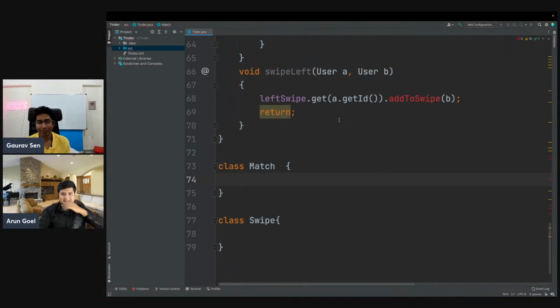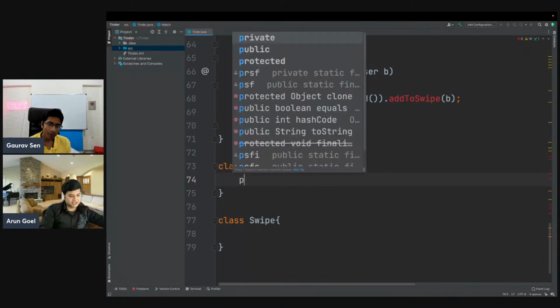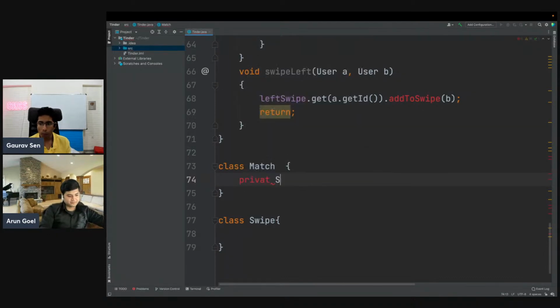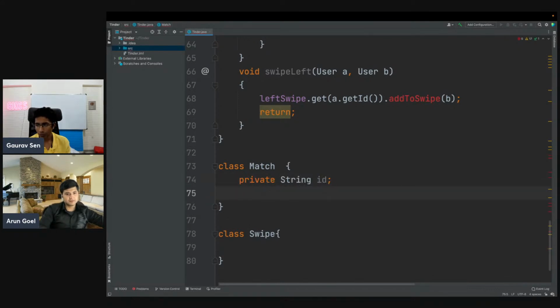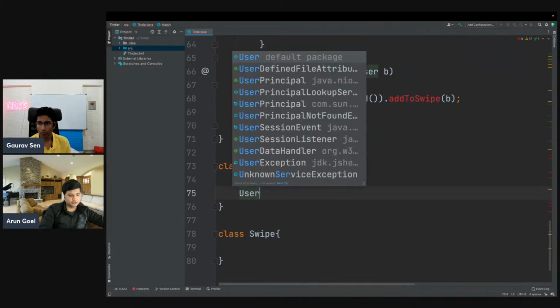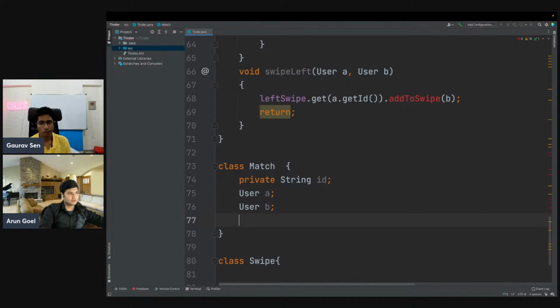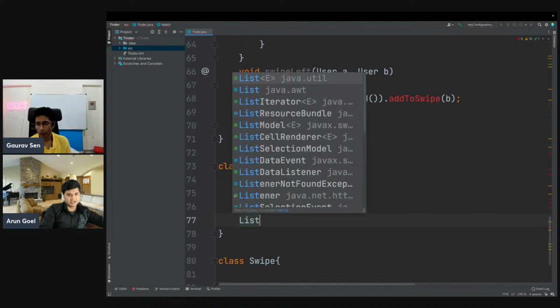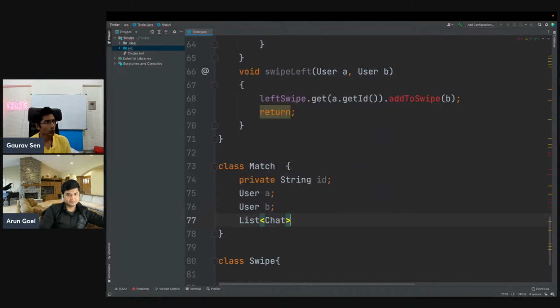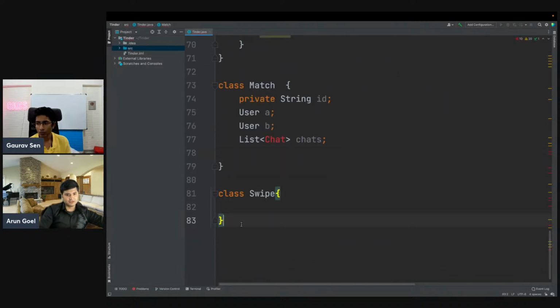Okay, let's get back to the code. Let's go ahead and make the match class by looking at the class diagram. Of course, it was having an ID. The other thing is it was having two users, so we can have user A, user B, and a list of chats. That's right, chats. We don't have a class chat.